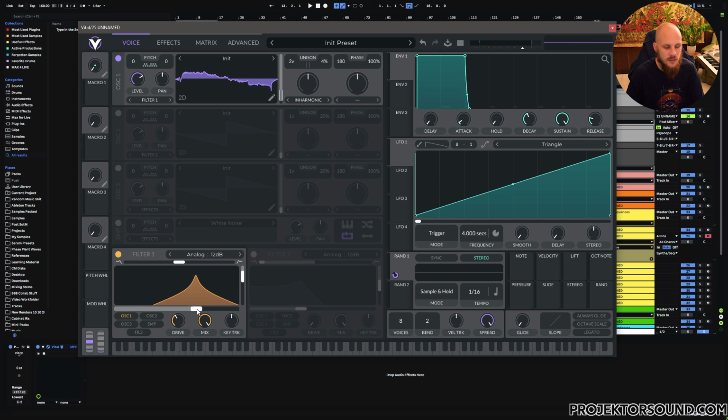Let's give it some drive so it's a little bit louder. Maybe the resonance is a little bit too much. I'm also going to turn up the output volume a little bit here.